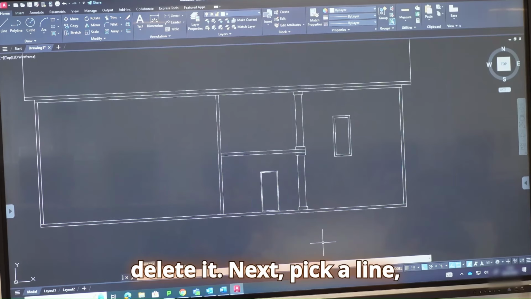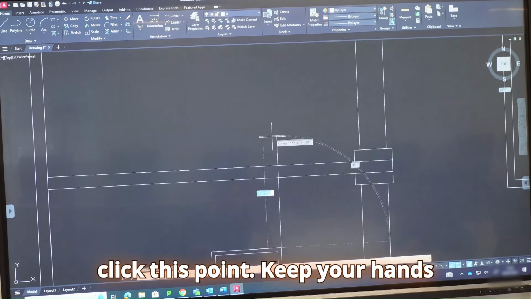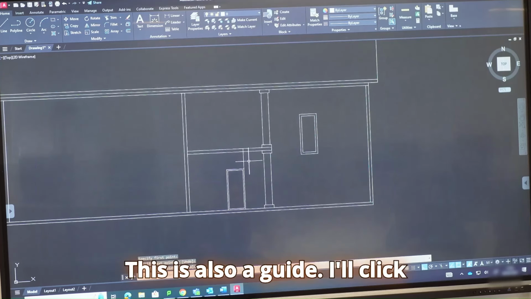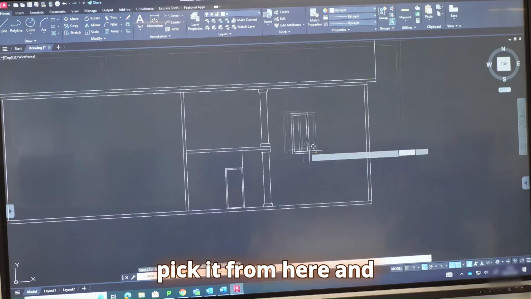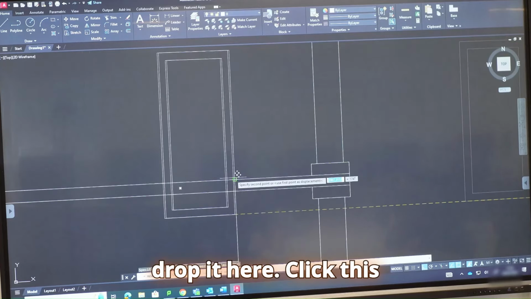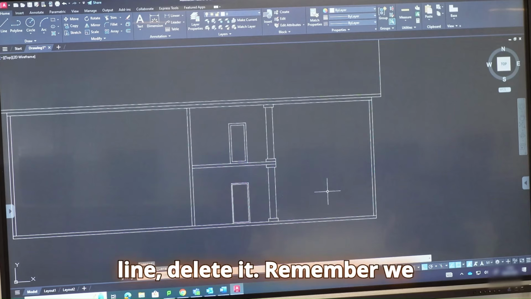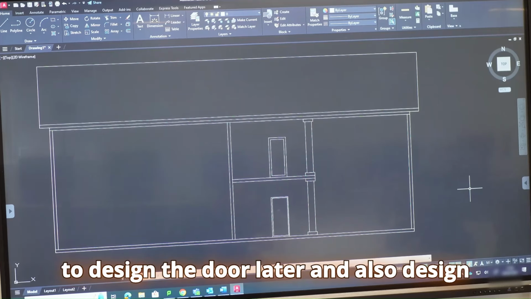You delete it. Next, pick a line. Click this point, keep your hand straight, click and enter. This is also a guide. I'll click this, click move. Pick it from here and drop it here. Click this line, delete it. Remember, we have not designed this door. We are going to design the door later and also design the window.